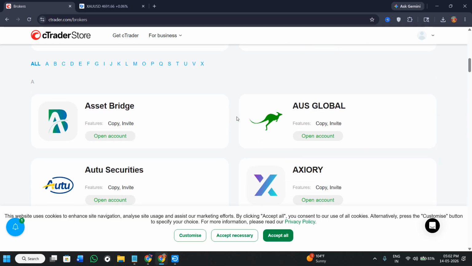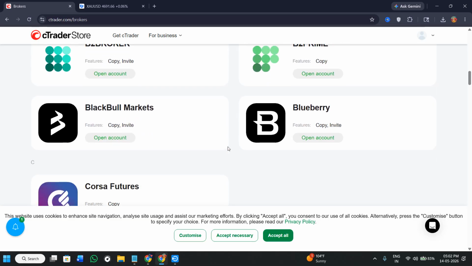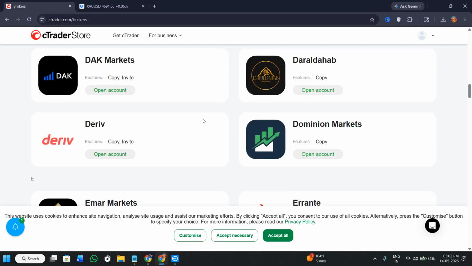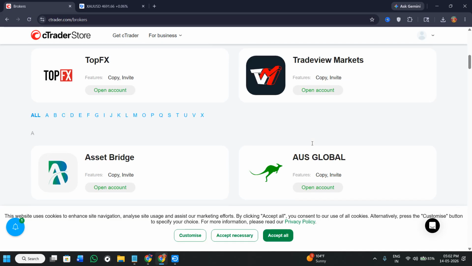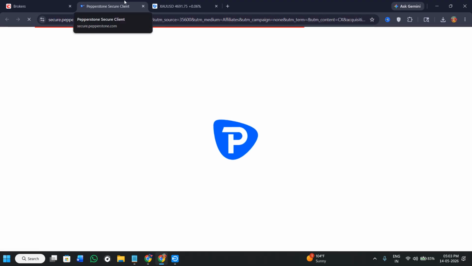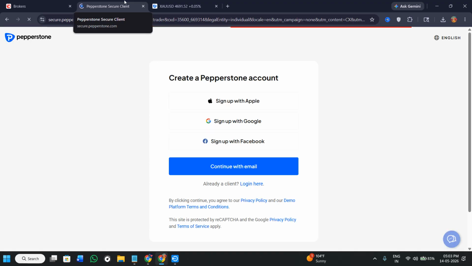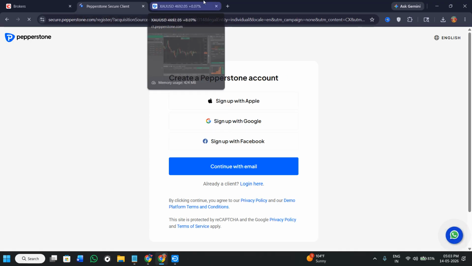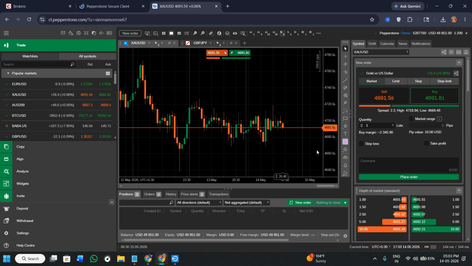If you want to see the full list, you can click on the option of load more, and it is going to show you the list of brokers that is available here. So you just have to simply select the open account option right next to that broker with the help of which you want to connect your cTrader account. Afterwards, you can sign up here with the help of your account, and inside it you can open your live account or your demo account.